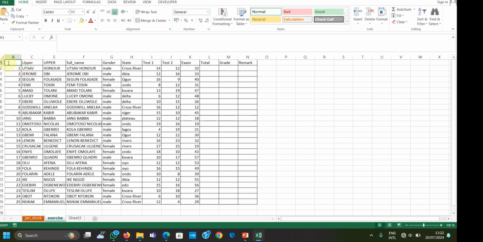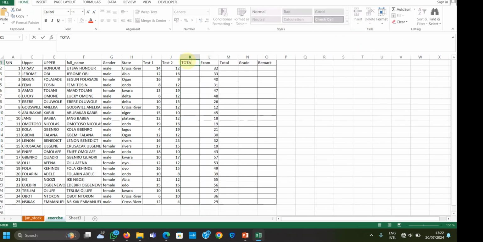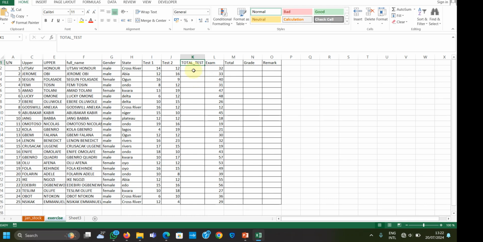So we have this as our serial number. Then this is the mark for test one, and this is column I, column test two. We create a column here so that we can get the total of the test using our sum function. We can just click on this, come to the home tab, click on insert, and call this one total underscore test. If this is not coming up, just double click at this line and it comes up.